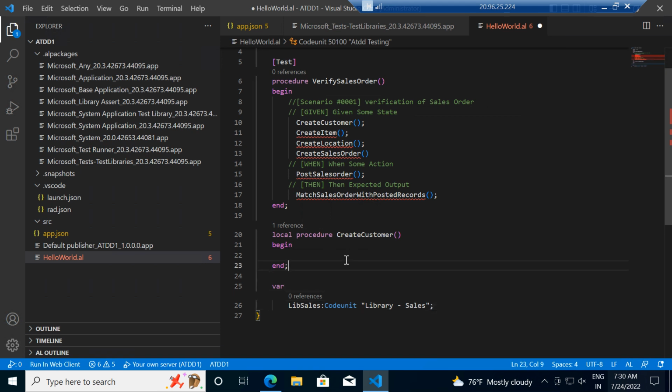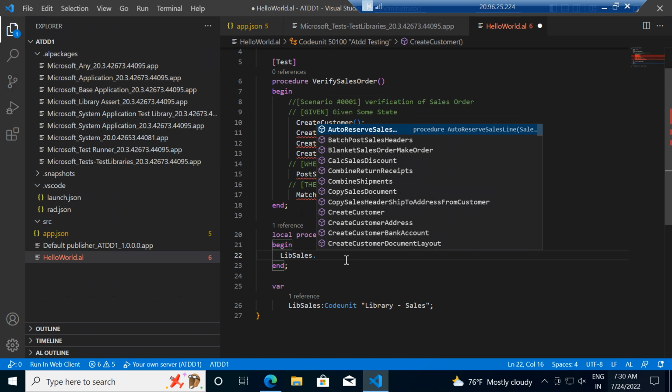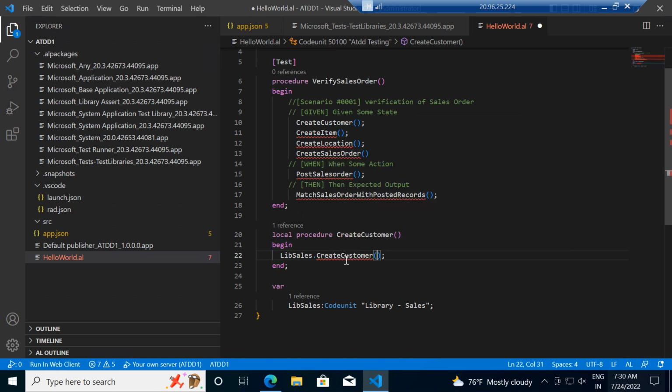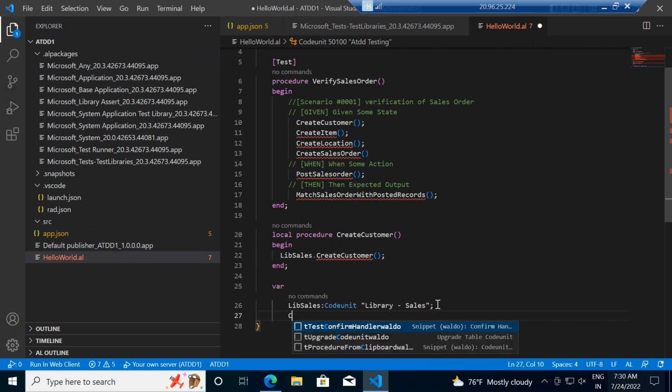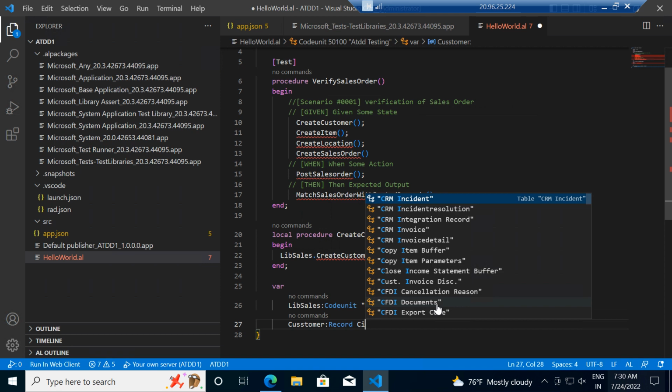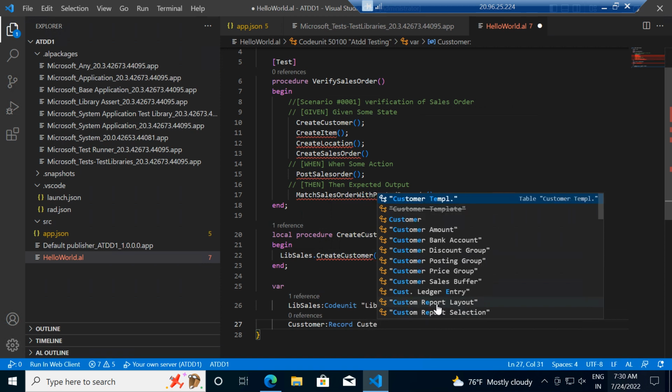Okay, so with this, it has certain functionality. So let's see whether I could create a customer based on this Codeunit or not. So I will write Library Sales dot, and it has one function called create customer. Okay, so now let's see what it takes. It takes one parameter of record Customer. So let me create one customer record of Customer.